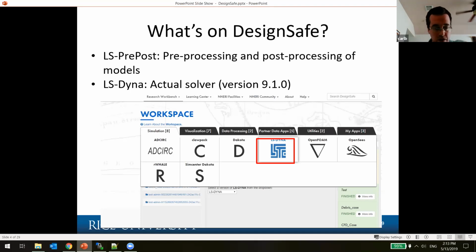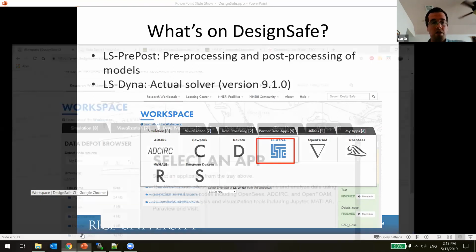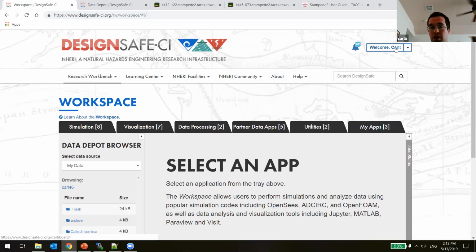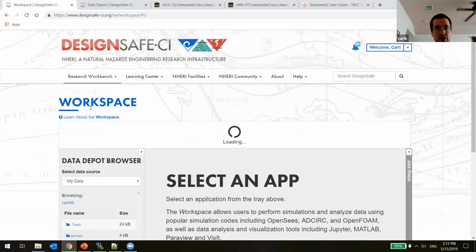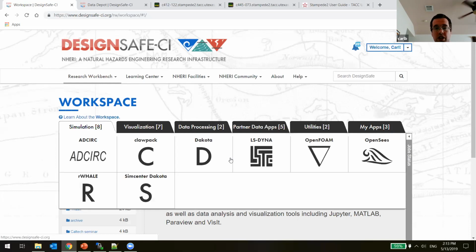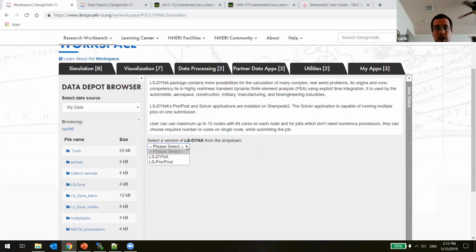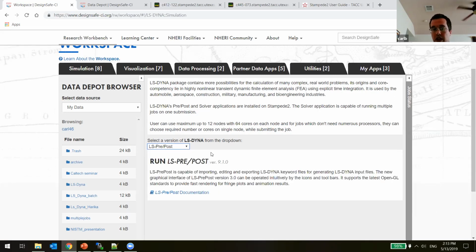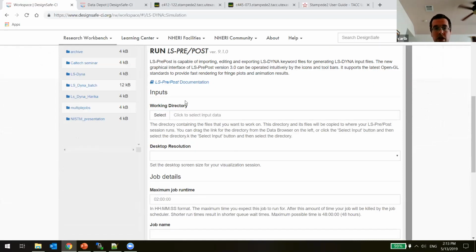So we're going to switch to the workspace to show you how you can access LS-Dyna. If you go in the workspace and you log in with your account, you can go in the research workbench workspace. Then it's load. Then in simulation, you will have LS-Dyna here. So if you click here, you have a scroll down menu here, and you have two options. So you have LS-Dyna and LS-Prepost. LS-Prepost is free, so you can use it without any issue on DesignSafe. So you can directly put your input.